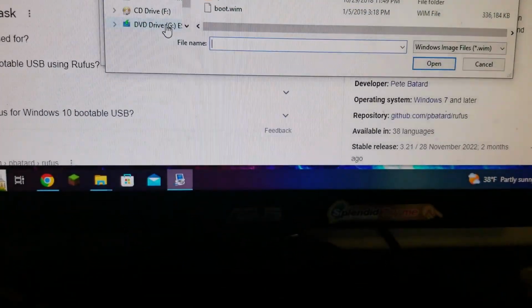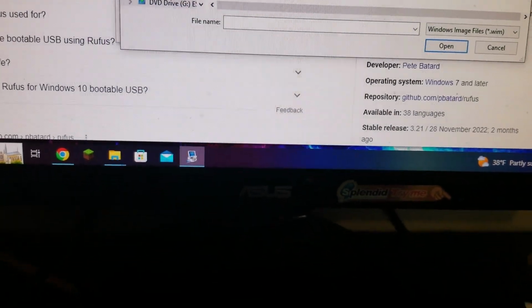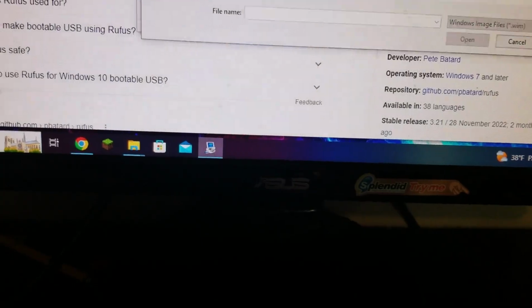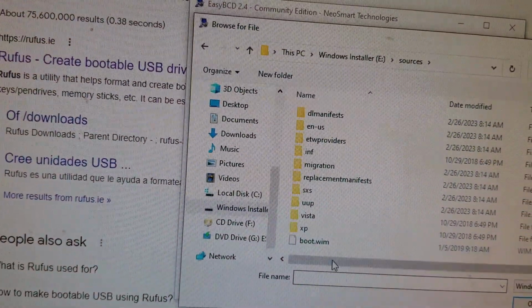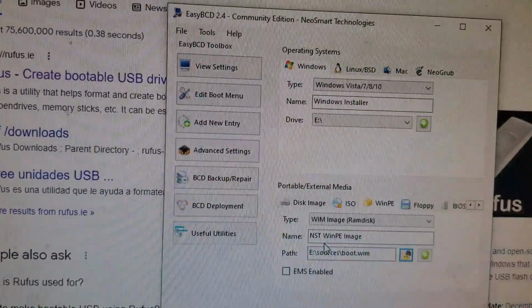And we're gonna do that same setting I just tried showing you. Path, sources, boot.wim. Okay, now we're gonna add this as our entry.